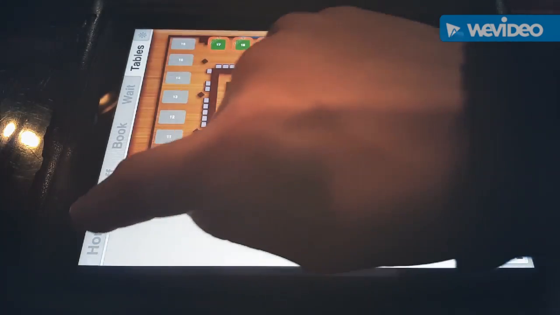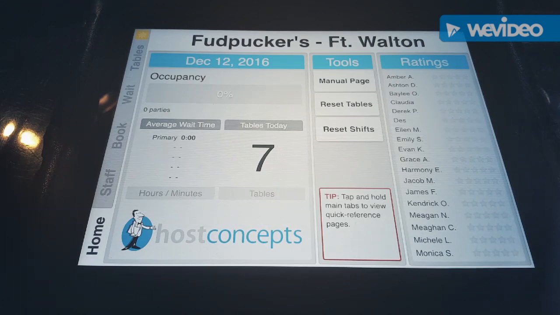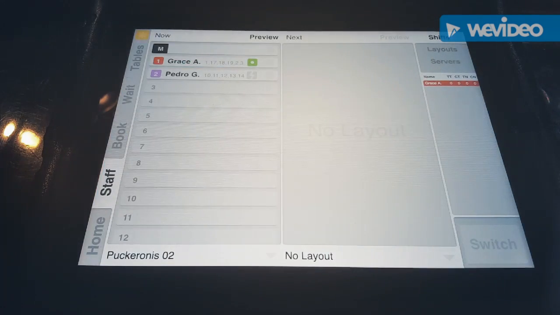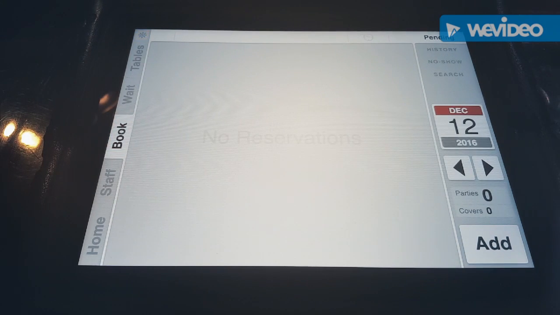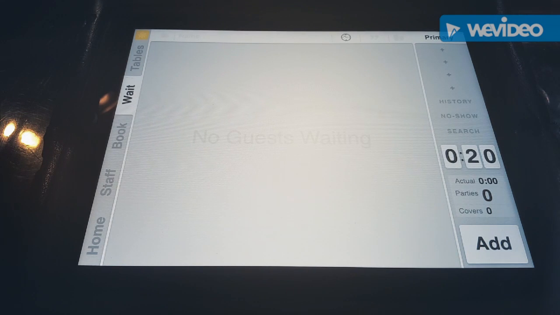The first one is the home screen. It gives you some raw data that you can use, like seeing how many tables have been sat and all that kind of stuff. Next, the staff screen shows you your current floor plan with the servers. Next is the book screen, which shows you any reservations coming up. Next is the wait screen, which shows you the current list of guests that need to be sat.